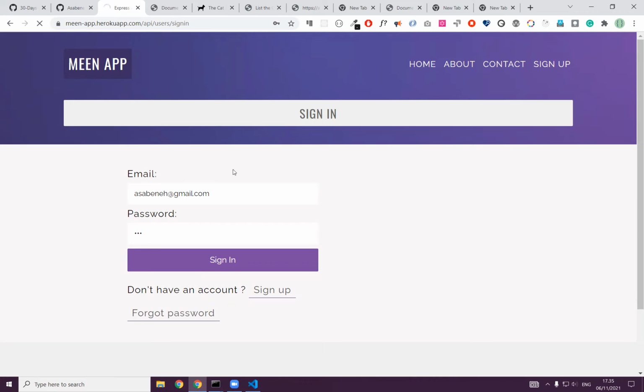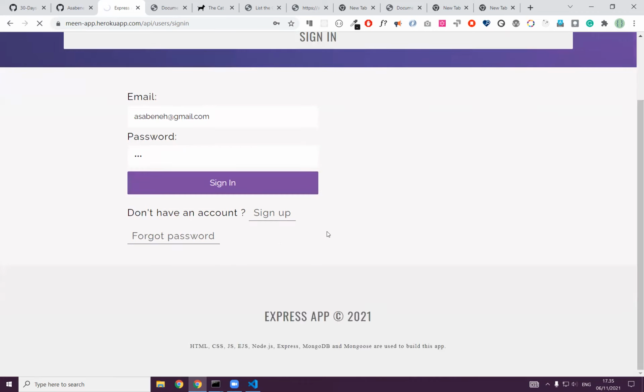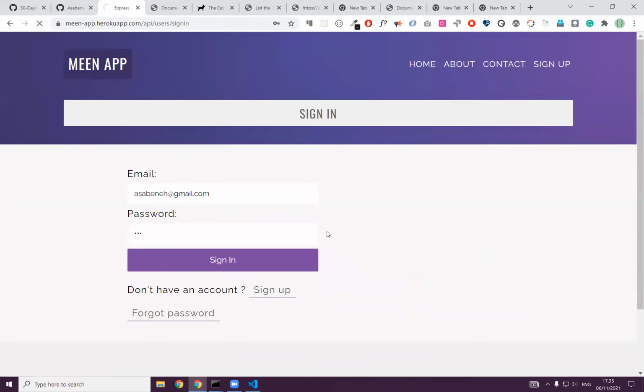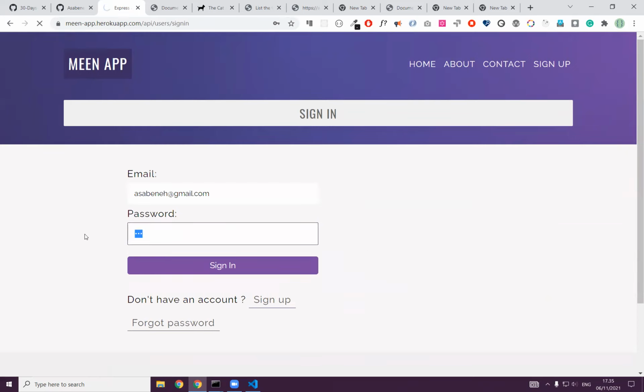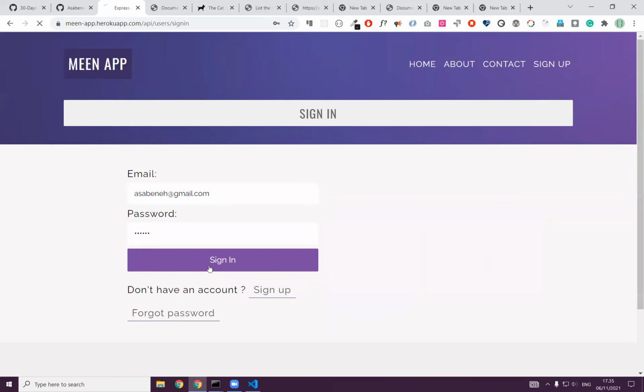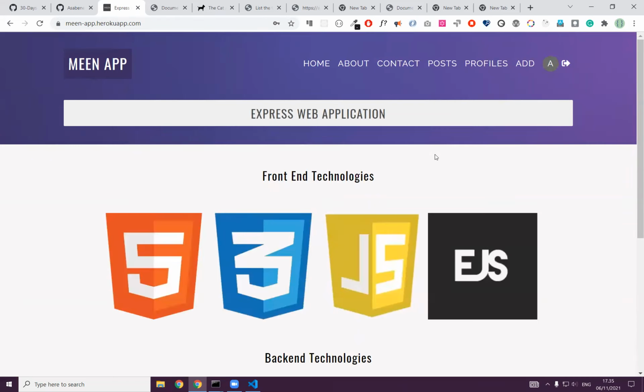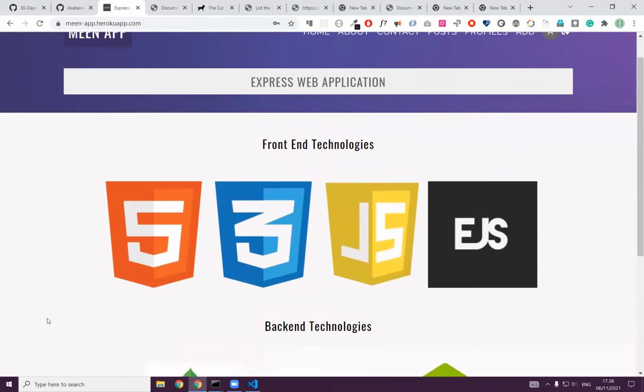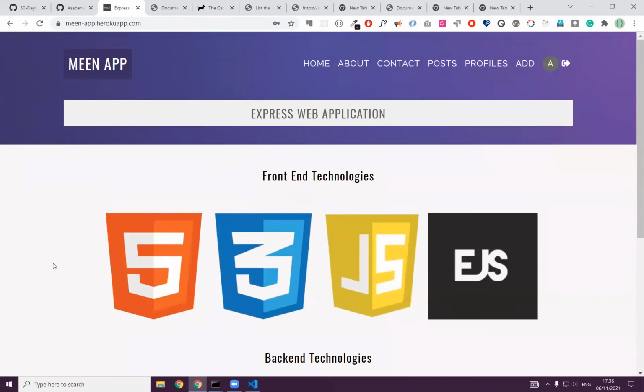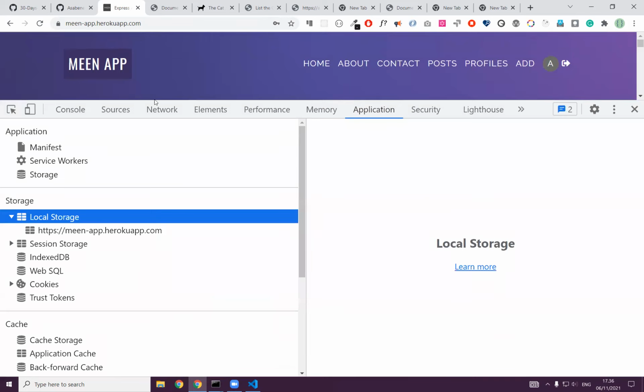If I remember, and if it allows me to log in. Oh yeah, I managed to log in. Now, since I logged in, that means I'm verified, I'm authorized. So there might be something.